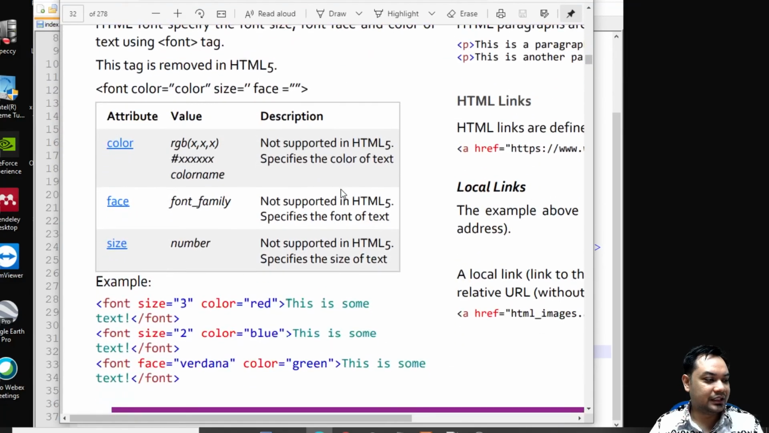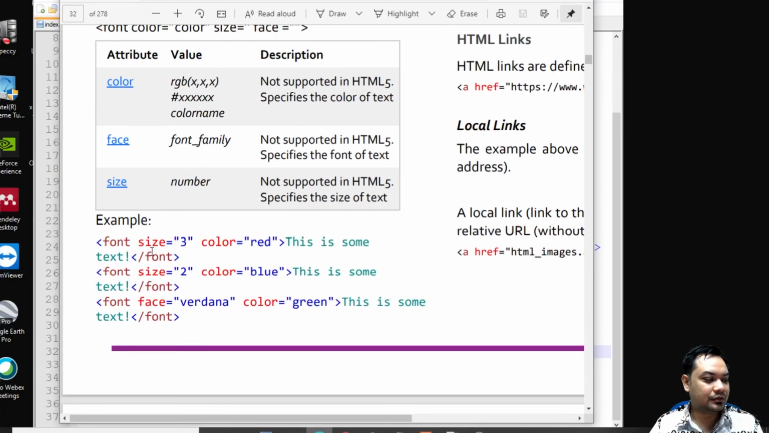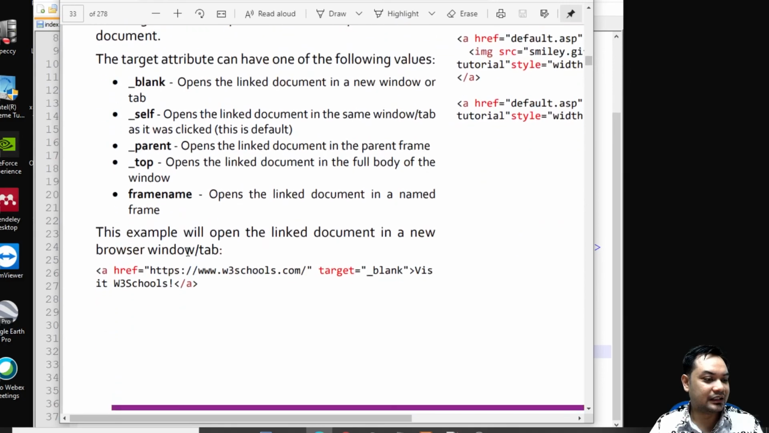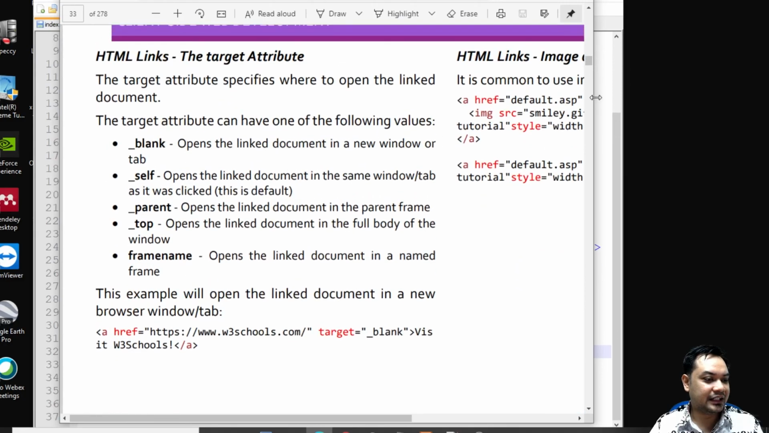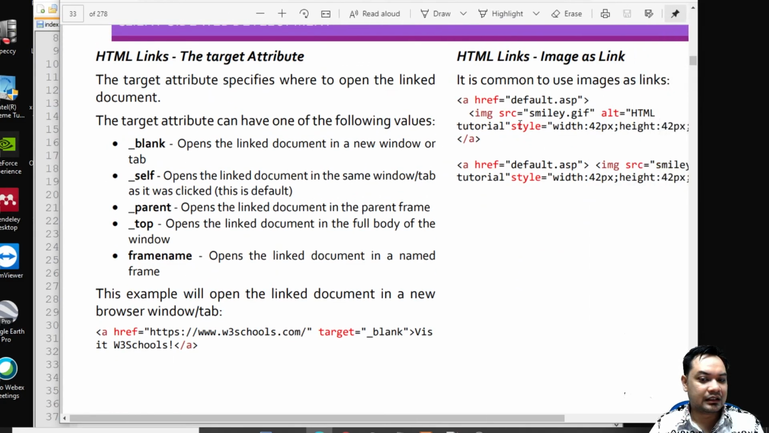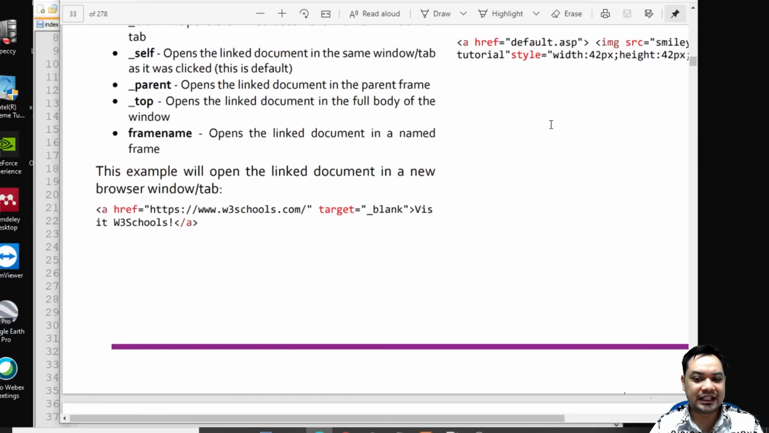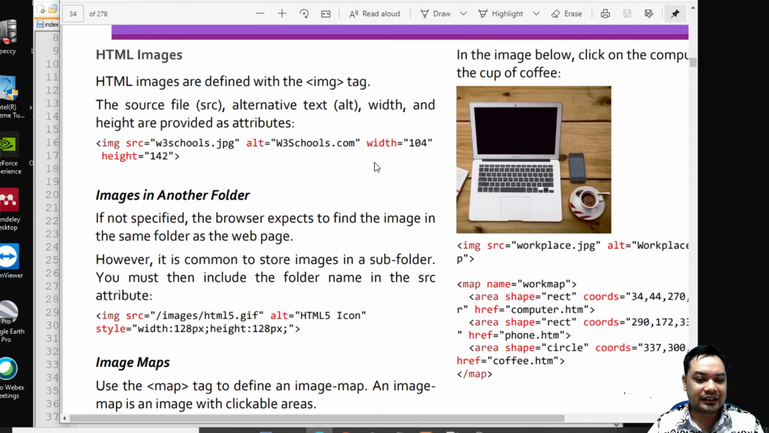If you look at the notes, it teaches you how to change the font color and how to embed an image graphic. Try to do this on your own time, and then we shall discuss it during the Google Meet time.